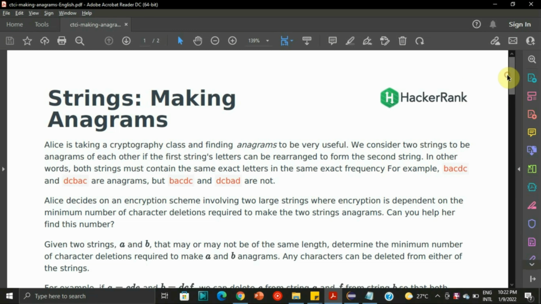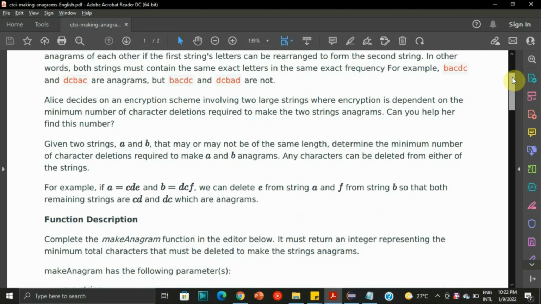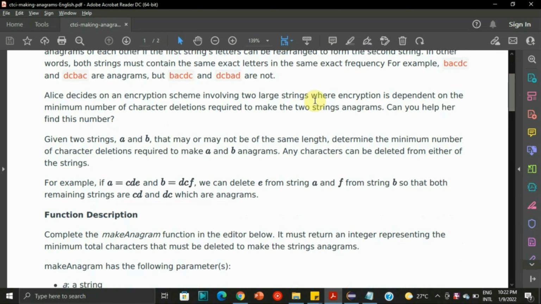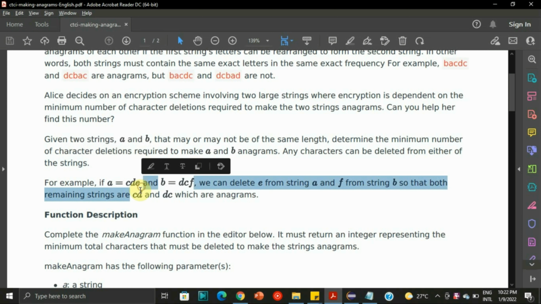So they say, given two strings A and B that may or may not be the same length. This is the keyword, I'm going to explain it once we go to review my algorithm. Determine the minimum number of character deletions required to make A and B anagrams. Any characters can be deleted in either of the strings. So you can delete any character from the strings. They can or cannot be the same length.